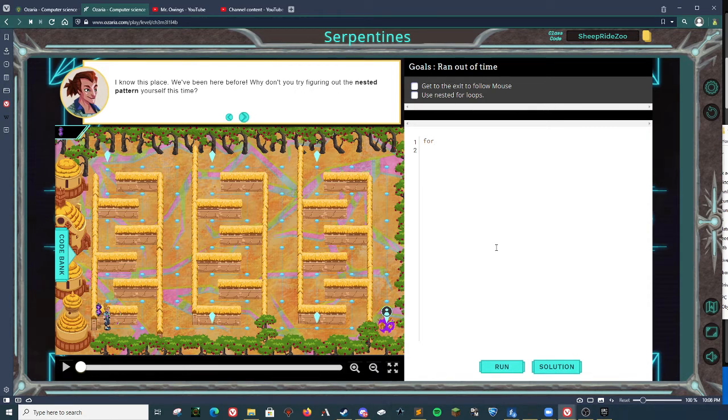So for, let's do i, var i equals 0. So we've established the variable we're going to use. Now we need to set a rule for the loop. So while i is less than 3, that would be 3 times: 0, 1, and 2. And then after that, it's going to say, hey, this is not less than 3. Don't do the loop anymore.